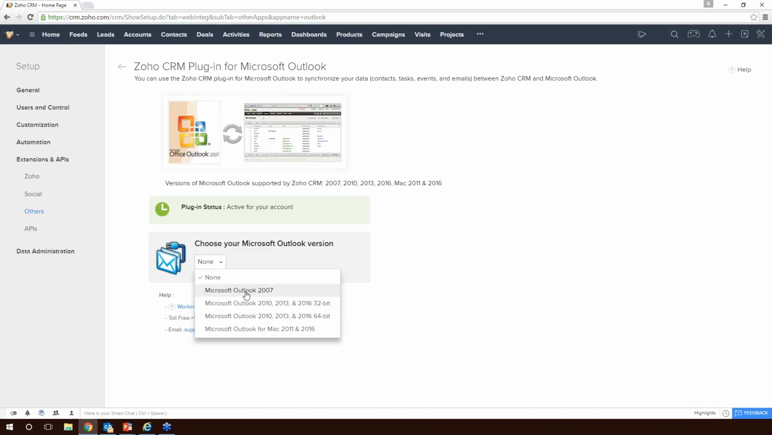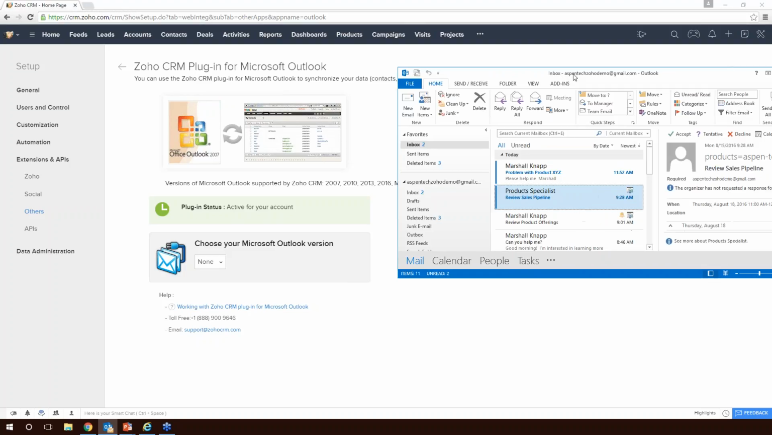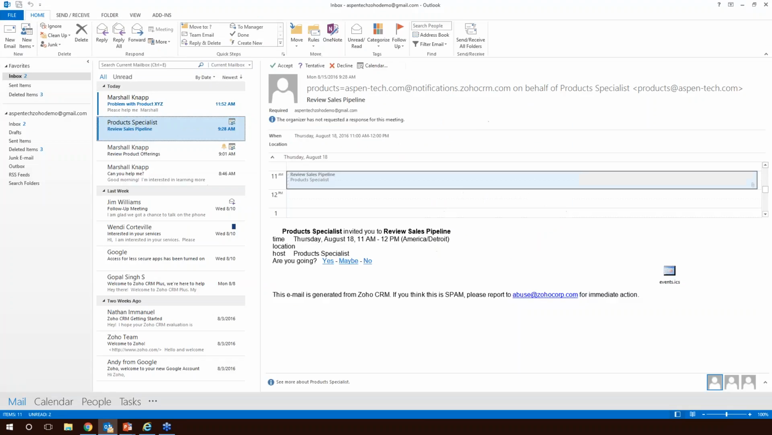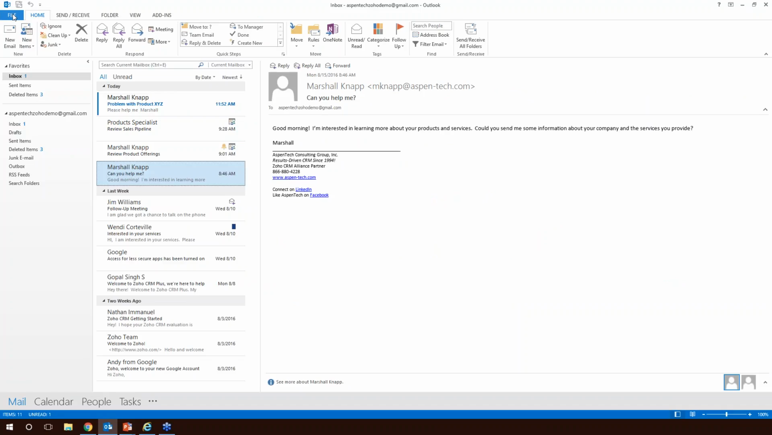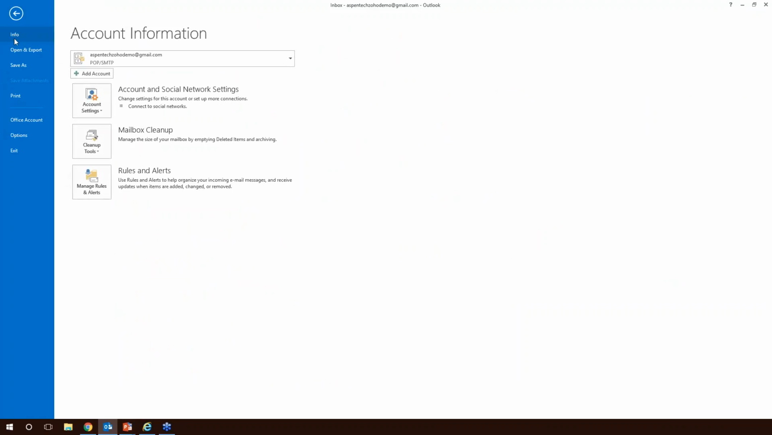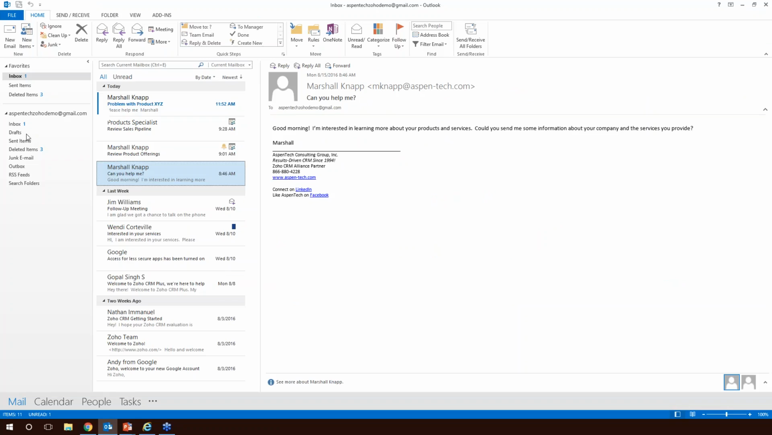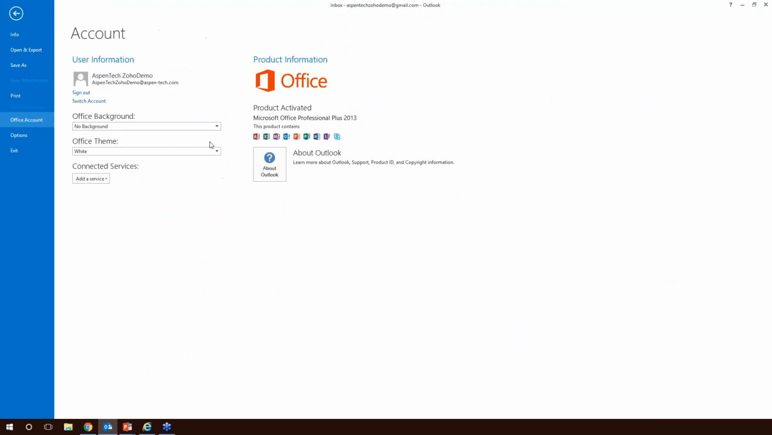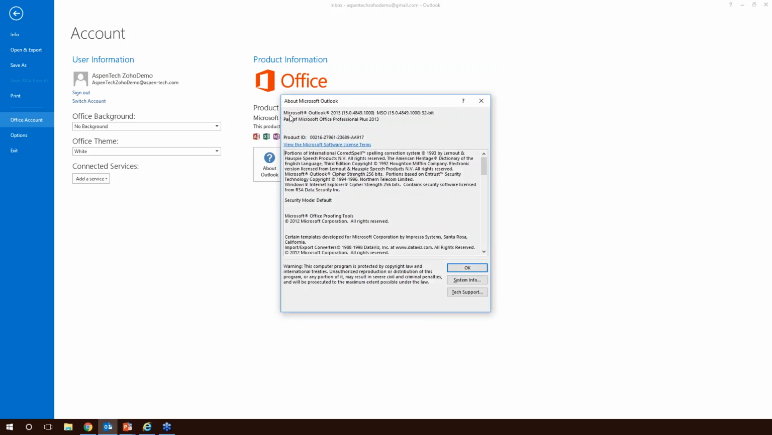One other thing I want to show you here as it relates to the version of Outlook, it's pretty easy to tell what version of Outlook you're utilizing. Let me throw Outlook over here on the screen. This is Outlook 2013, but within here, you can go into File, Office Account, and then About Outlook. And you can see here what version you're using. In this case, it's 2013, and you can tell whether or not that's 32-bit or 64-bit. You do the same thing for Outlook 2013 as you do for 2016 to check the version.